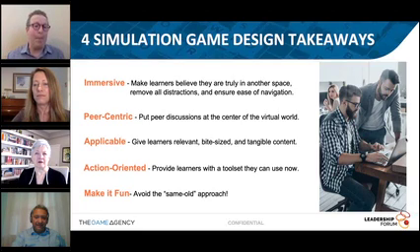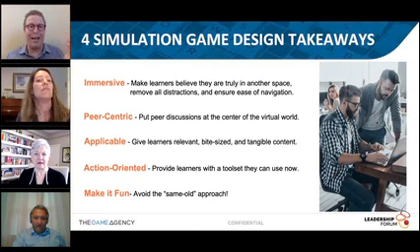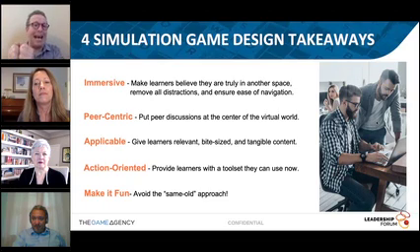Number 3, applicability. Give learners something that's relevant, but equally important, something that's bite-sized. We live in such a micro content world that it's important. You want them to be able to come in, feel like they can relate to it, like it's relevant, like it's digestible, and you want them to take away something tangible, something that they can apply in their everyday world tomorrow or the next hour.